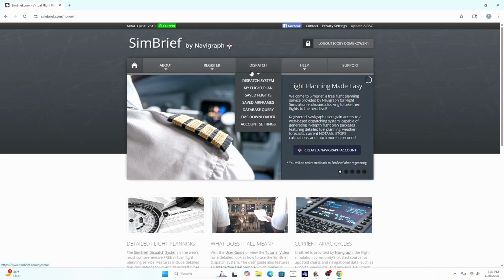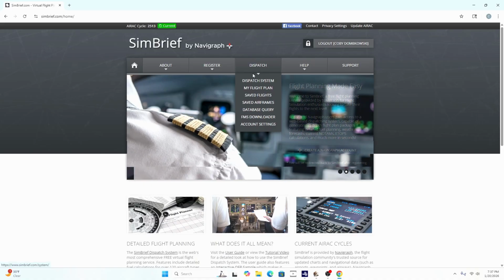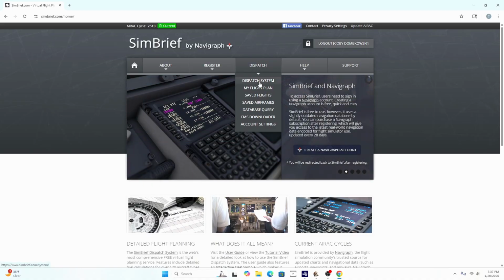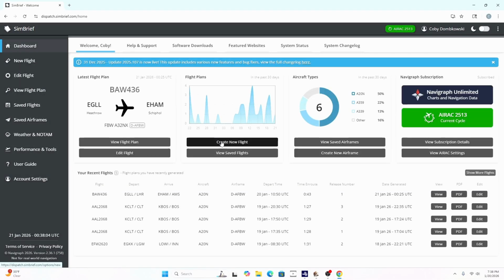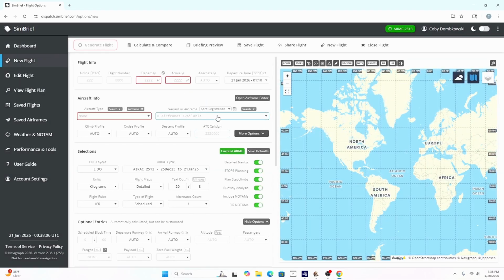Alright, so the first thing we're going to do is go to simbrief.com and set up our flight plan, as it makes everything so much easier when we get into the aircraft. So we're going to come over here and go to the dispatch system page, and here we go. We're going to create a new flight, and if you want to copy it, feel free. If not, you can just put everything you want into this.